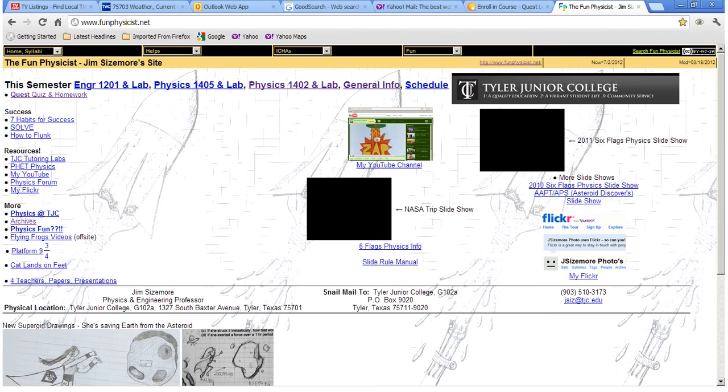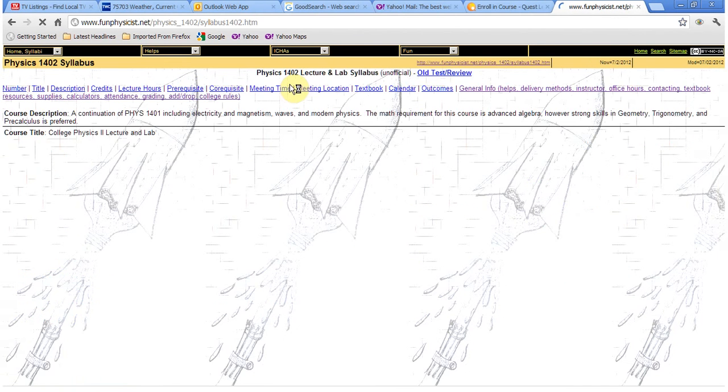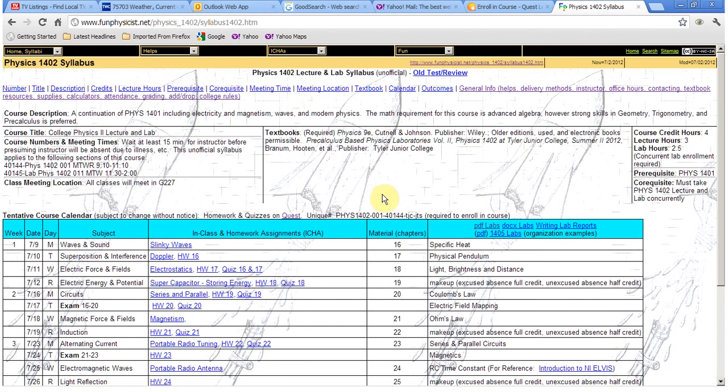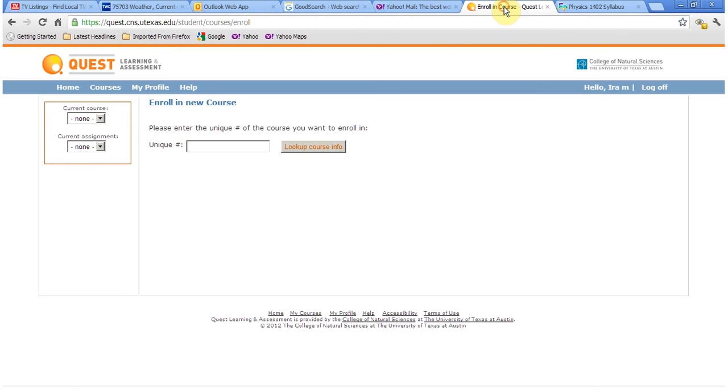There it is, funphysicist.net. We'll take this course. Right down here it says unique ID. This is what you paste into that box when you go to enroll in the Quest course. So let's go, bam. You'll notice it's course name, section number, CRN number, which is something the computer generates, TJC, that's my institution, JTS, those are my initials. That's my nomenclature, that's my convention for a unique ID.